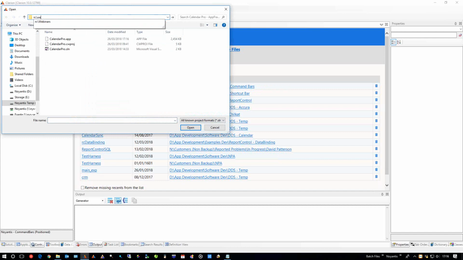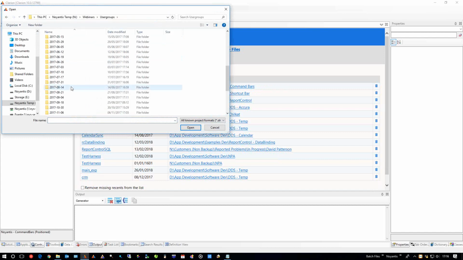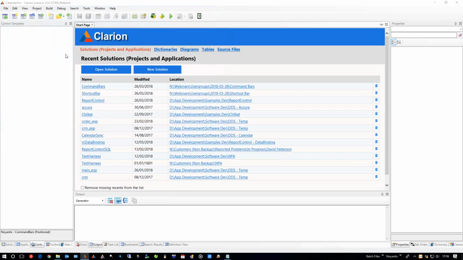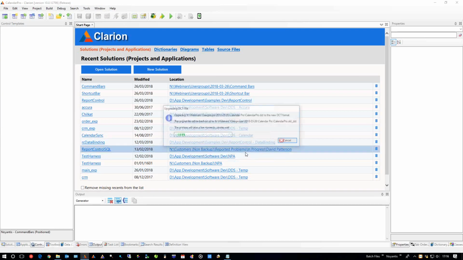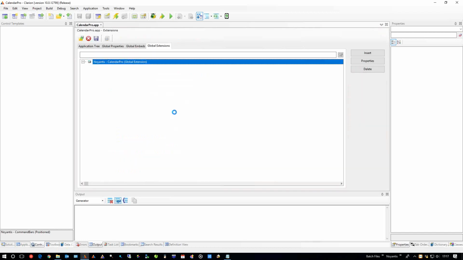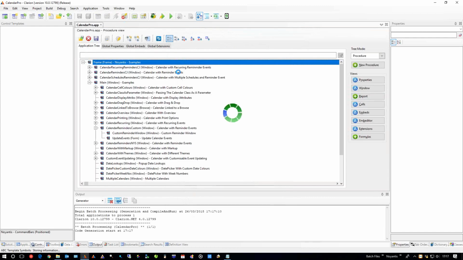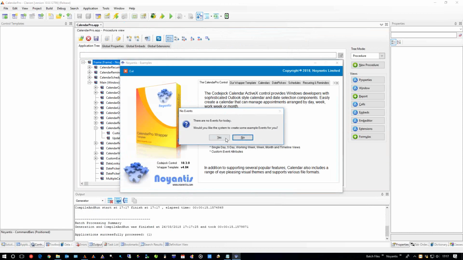To webinars. We've got quite a few webinars under our belt now. 18.3, Office 2010, yep, all good there. So our example app normally looks like so. So that's our example application, which is shipped.